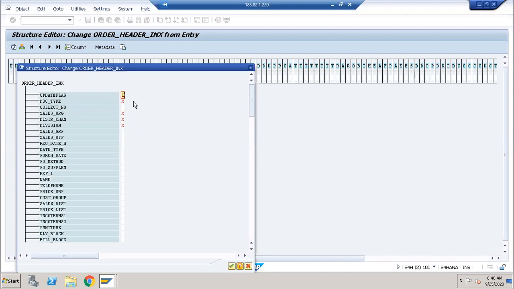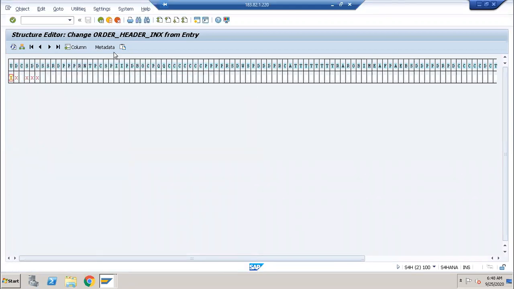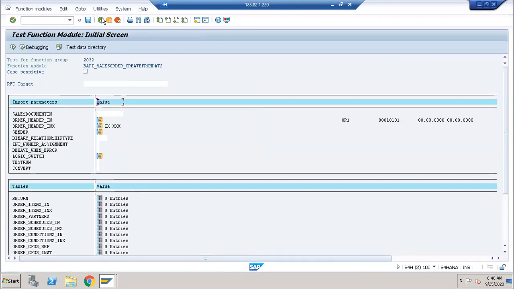As of now I am inserting. I am inserting the new record information at the table level, right? So I am taking I here, and X, which is for confirmation. Click on the OK button, click on the back button. In the header I am maintaining these two only: order header IN and order header INX. These two only I am passing here.